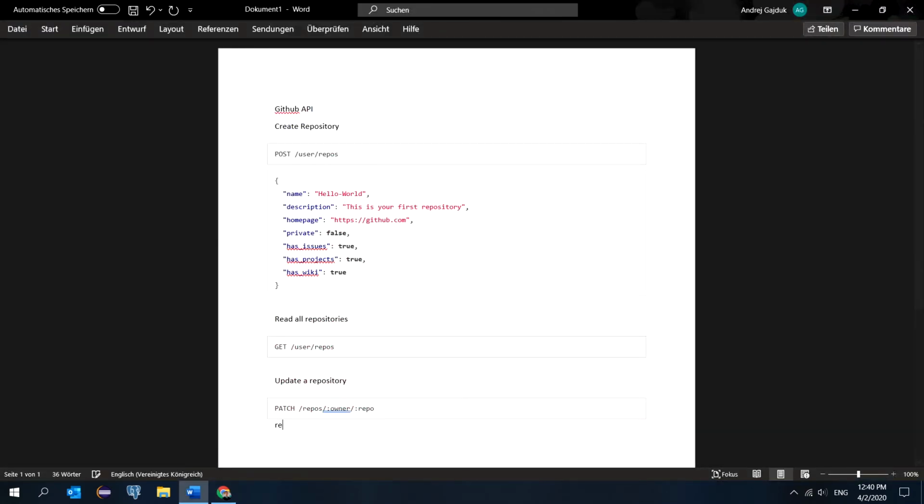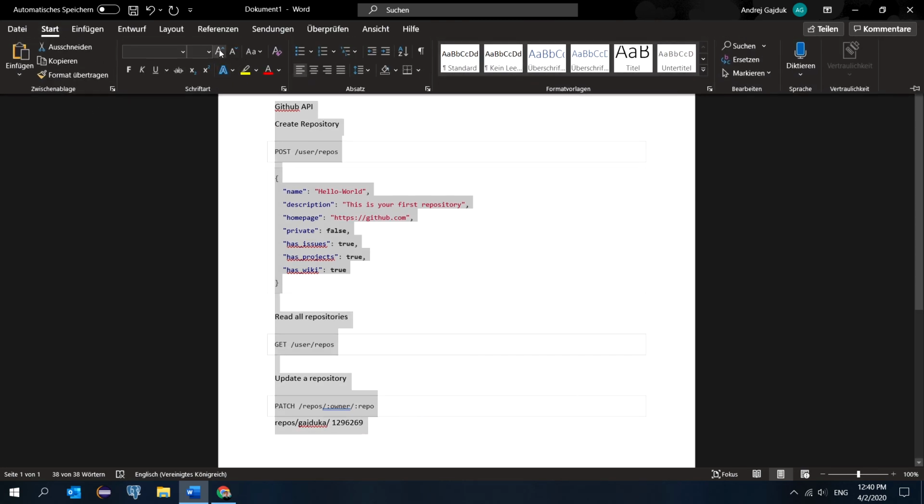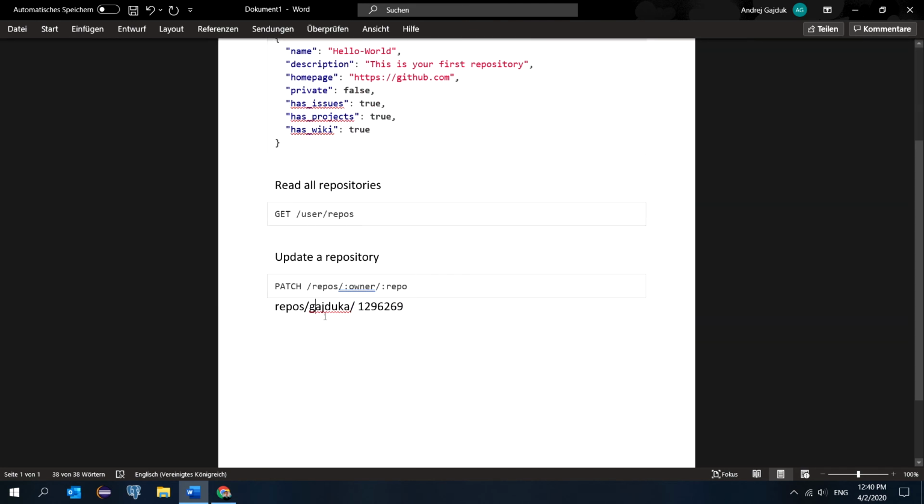So the actual URL that you need to send should be repos. And then this also means the ID of the owner. Now let's say that's me. And then the repository number. Let me make this a bit bigger. Yeah, so this is how it is written in the documentation.